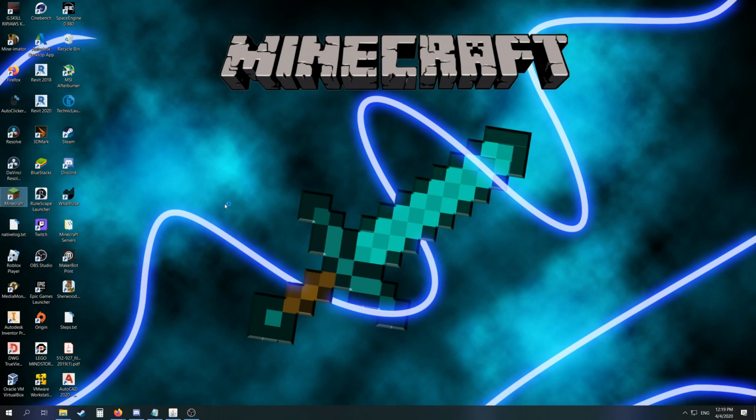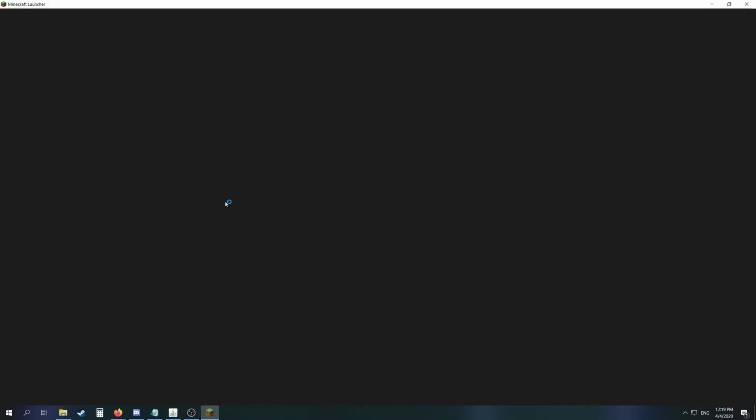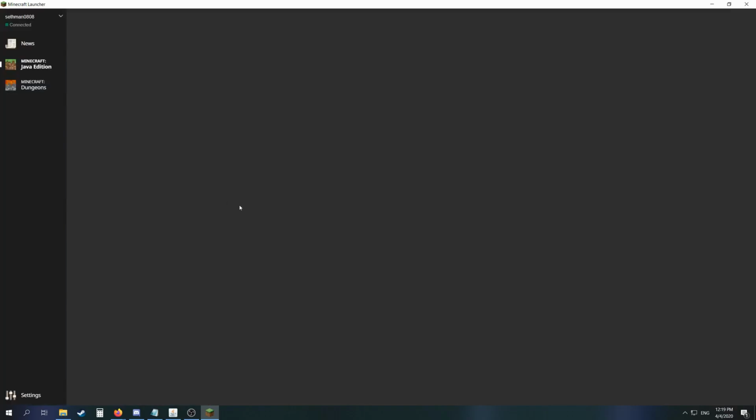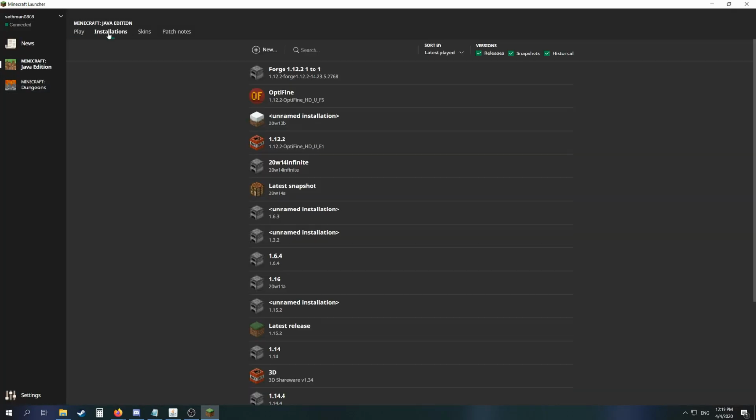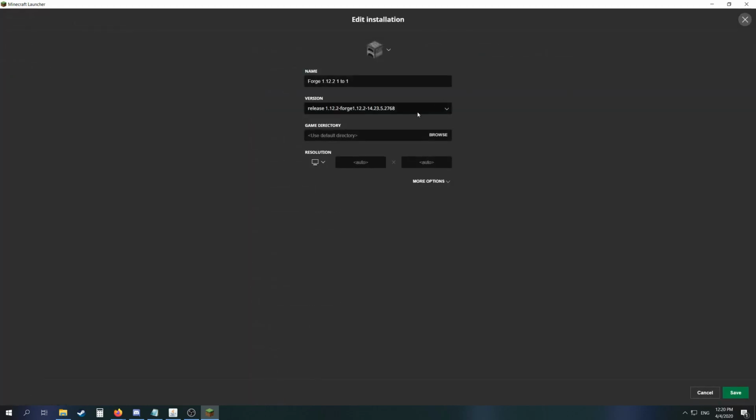Minecraft. So when you start Minecraft, you're going to have to do a couple things to make sure it actually works good. So after you do that, you're going to go to installations, and you will find that version. This is the version I have installed. Make sure it's that one. Click on that, the three dots, Edit, More options. What we're going to be doing here is we're going to add more RAM.